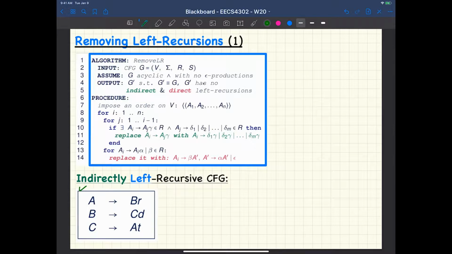Let's run the algorithm. When you run the first line, impose an order on the variables. Let's call them A1, B2, and C3. So when you implement this, you may have to augment your grammar objects with attributes, maybe called order or index, something like that. Or we have a global hash map, whatever you like.